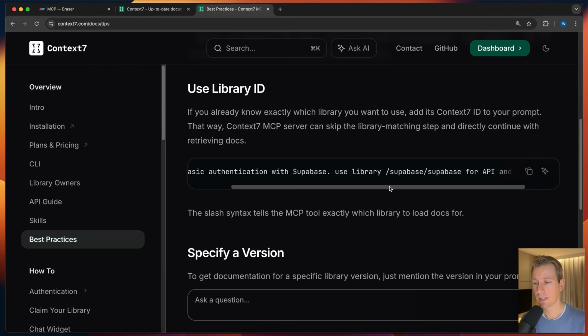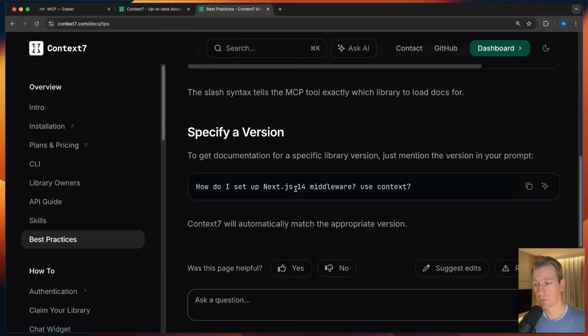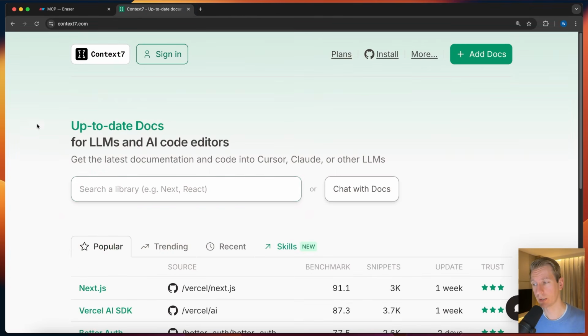If you already know the library ID that you want to use, you can actually just add that to your prompt. So it saves the tool call. And if you want to have a specific version, you can just mention that in your prompt as well. So I think that's a great MCP server. I use it in pretty much all my coding agents. It's the first one I install. So yeah, great addition to your MCP stack, I think.